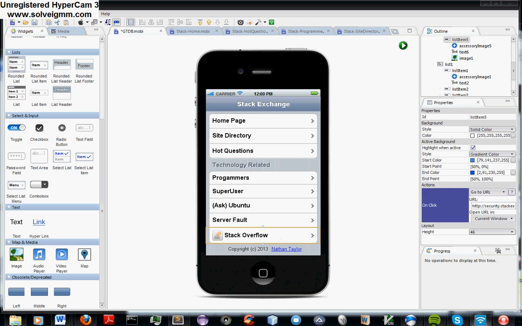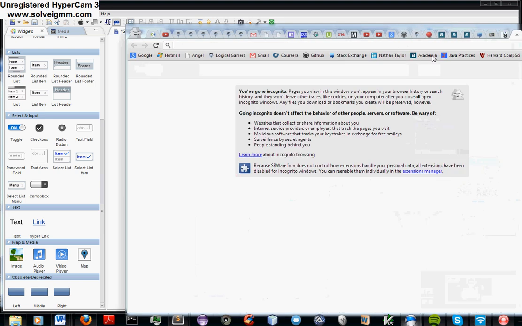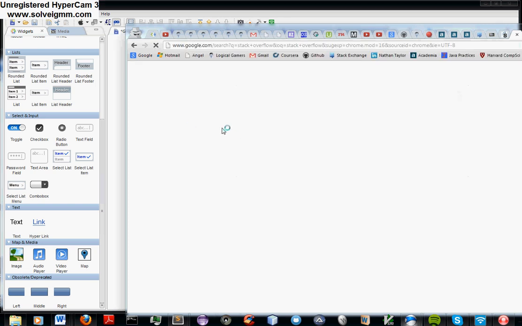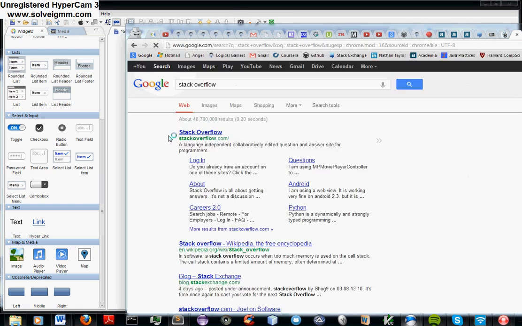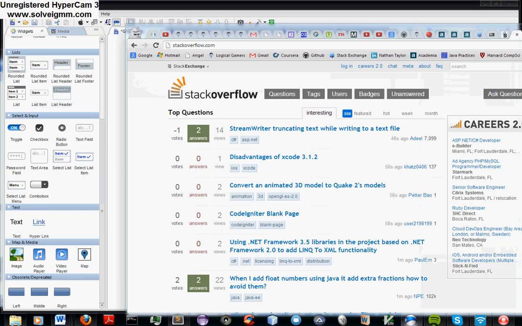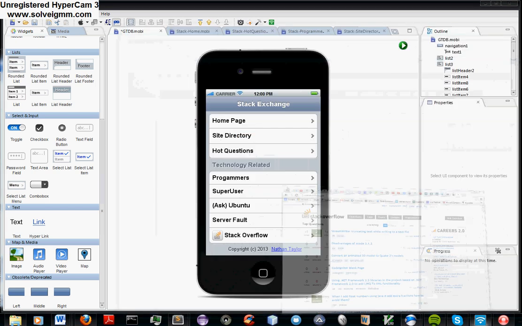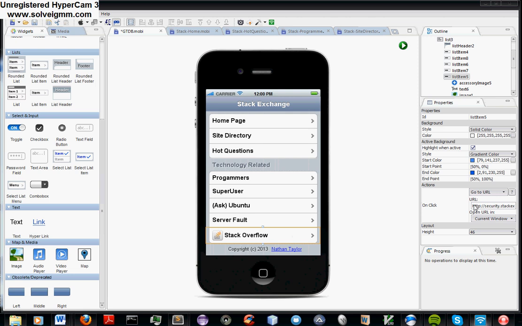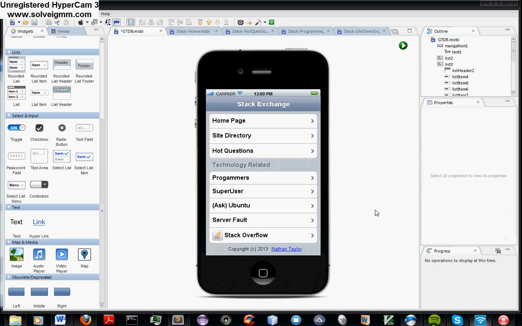Right now, what I'm doing is setting up, linking all these buttons you see here. I'm linking them to URLs. Most of them are already linked, but this one happens to not be. So I just go to on click, go to URL, and I change the URL to Stack Overflow.